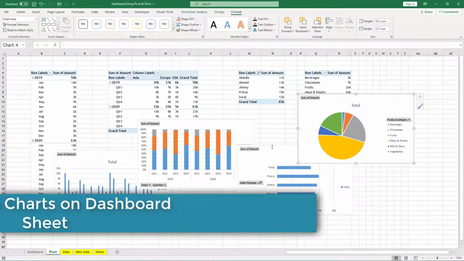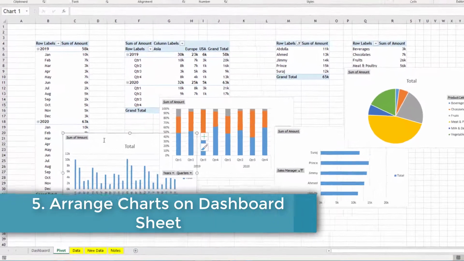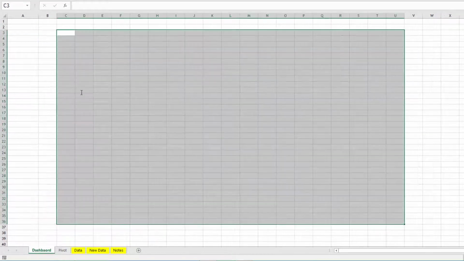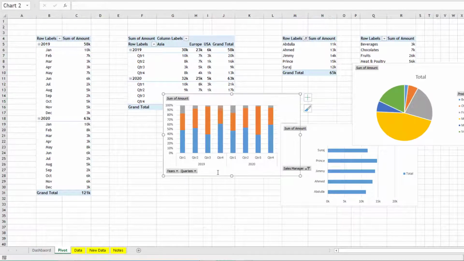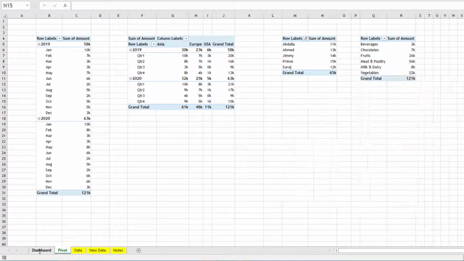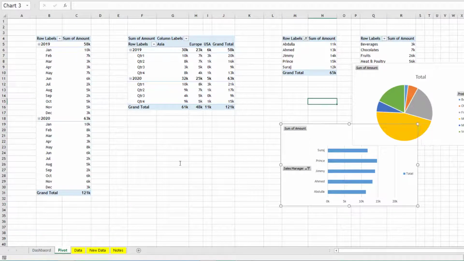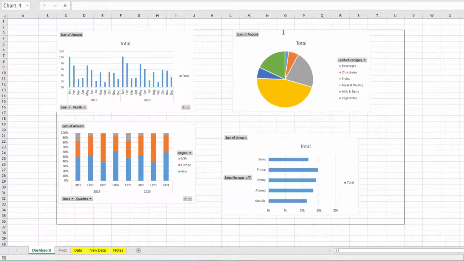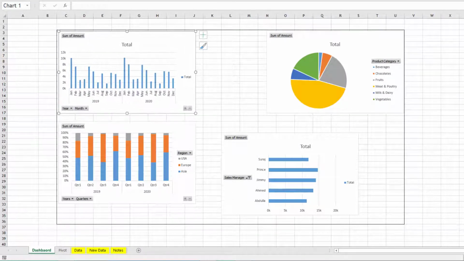Now we need to place all these charts one by one into this dashboard sheet. So cut and paste it somewhere here. Again select, cut, Ctrl X and paste it here. Then do the same thing for the other 2 charts. Okay. Now what you need to do is align all these charts perfectly.